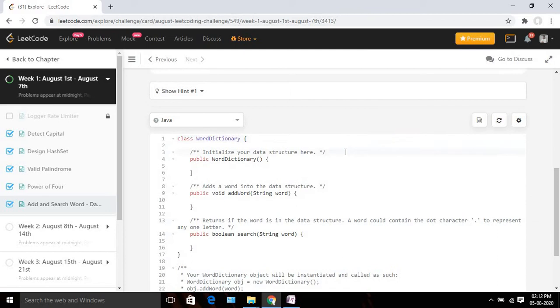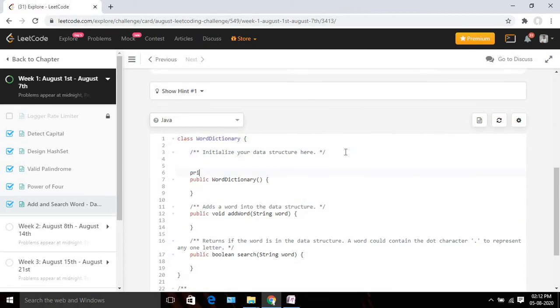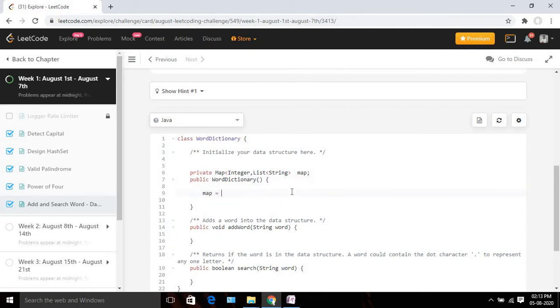So as I already told you, I am going to take one map, so let me define that map. Its key will be an integer value, actually the length, and I am going to take a list. For each and every length I am going to maintain a separate list, so it should be a list of string. Let me name it map only. Now I am going to initialize my map, so it should be map equals new HashMap. Whenever we initialize our class WordDictionary, we are just going to initialize our actual map in which we are going to store.